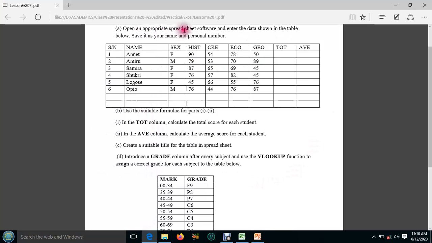Open an appropriate spreadsheet software and enter the data shown in the table below. Save it as your name and personal number. So this is our data we are going to enter in spreadsheet. Part B, use the suitable formula for part 1 to Roman 2. So this one's for getting total and average. Create suitable title for the table in spreadsheet.